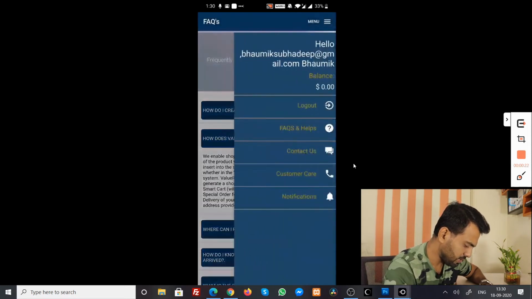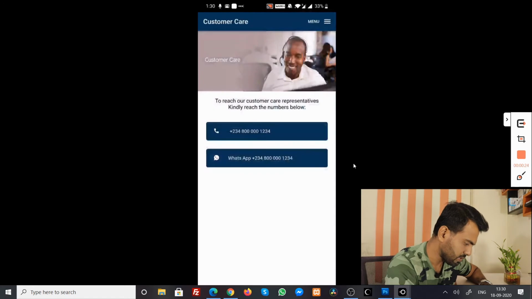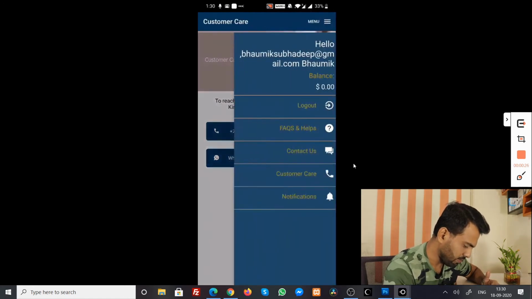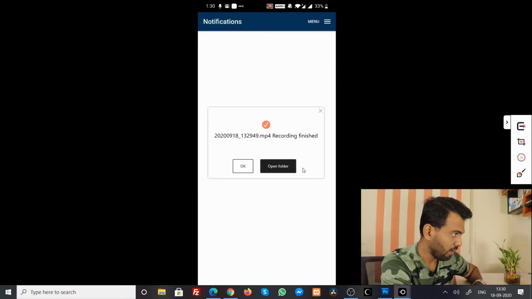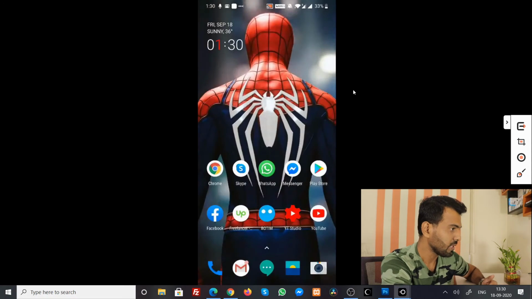So yes, I'm just checking the mobile. For example, say this app is currently under development, so I'm going in and checking it, and it's cast over there, and it's also recorded over there. Now once the recording is done, I'll hit stop, and it tells me that the recording is finished. You can go ahead and open the folder as well. So I just select open folder.